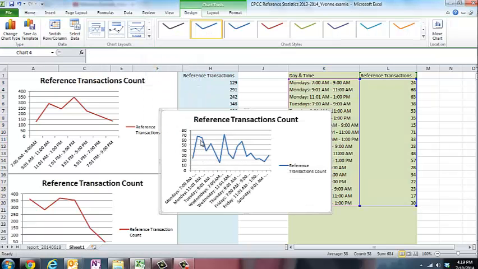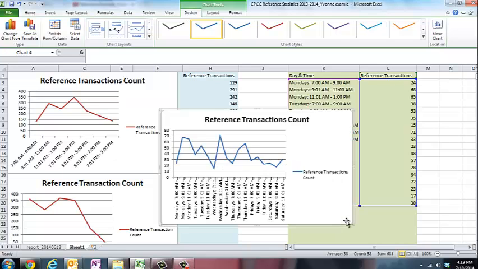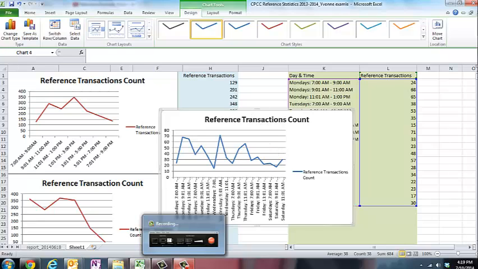And now my head of reference can look to see what are the peak times during the week. And that actually may be the most useful for her. So then I could copy and paste that into my report. I hope that helps. Let me know.